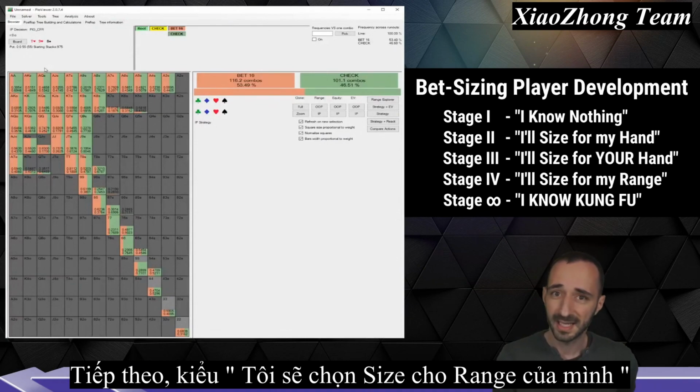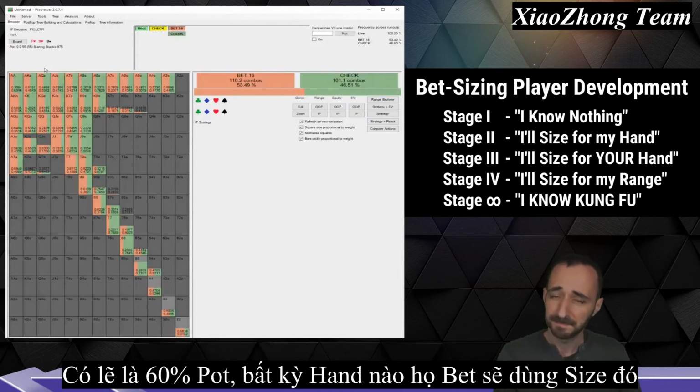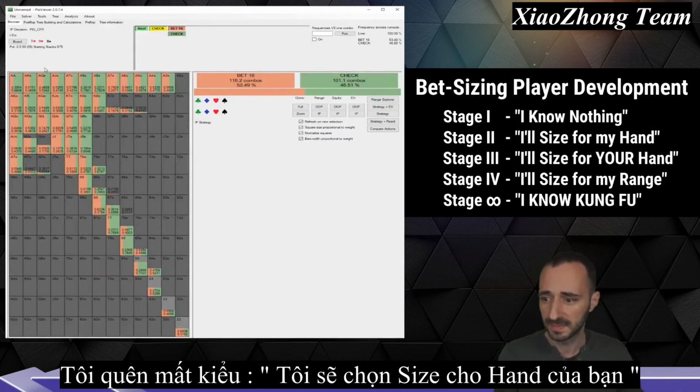Next, we'll go to "I'll size for my range." These players will look at this board, and they'll be like, okay, I have my full range, what's a good size to use? Maybe it's 60% pot, and then any hand they bet will go into that notch. I think I missed "I'll size for your hand." So I'll size for your hand, guys.